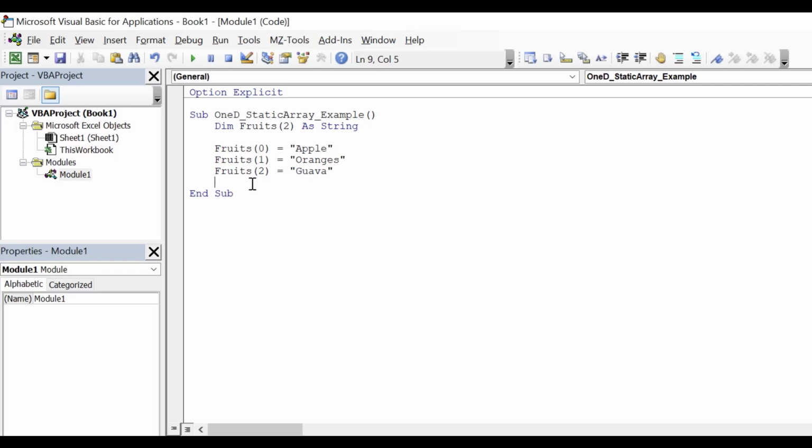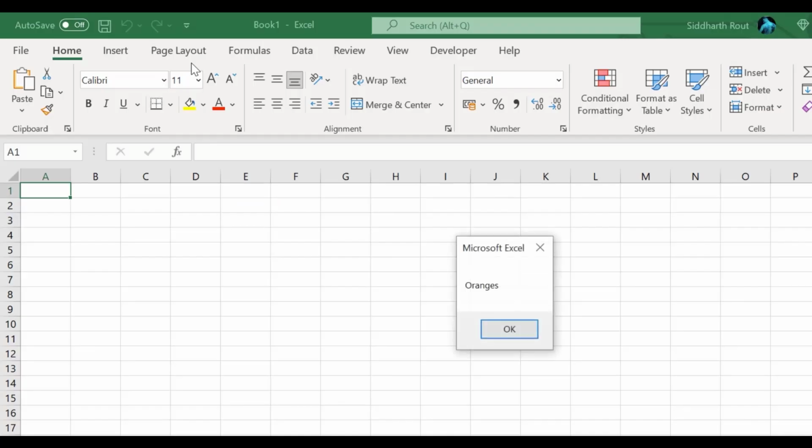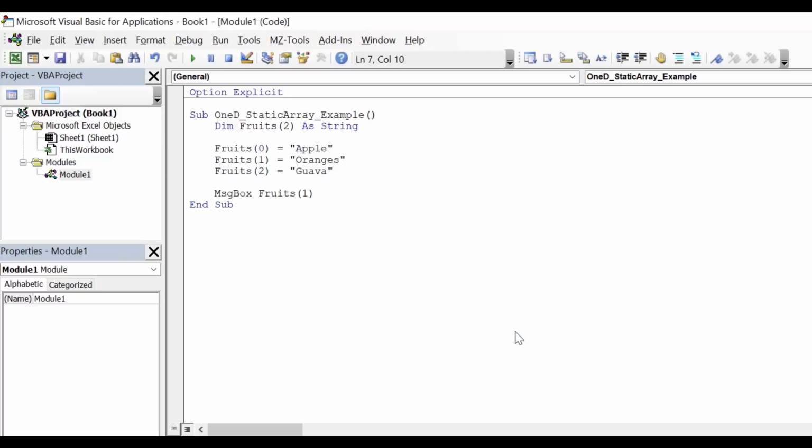Similarly, to access the element of the array, you can simply reference the element using its index number. For example, if I want to get oranges, which is at the second index, then I would do it like this. MsgBox fruits(1), and then if I run this, I get oranges.